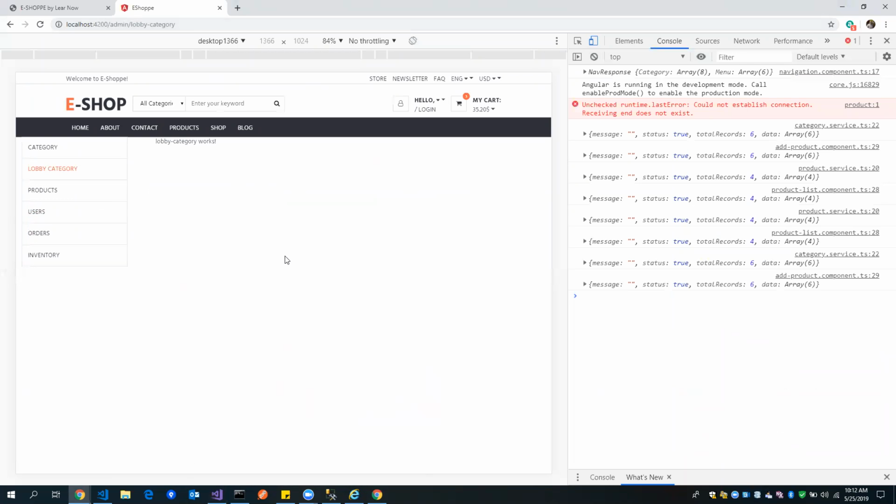It will be the screen where that person has to drag and drop, or select, or add from some list, right? And then add a product to the lobby category. Are you getting my point, guys? Is that yes or no?